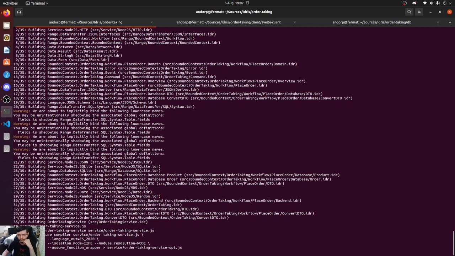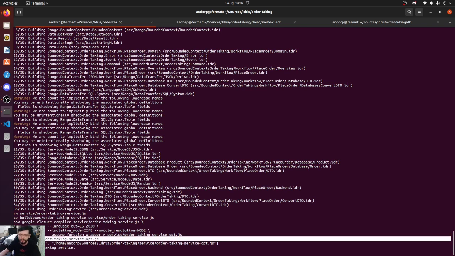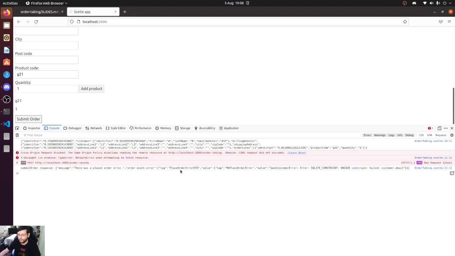You see this solution consists of 35 modules, and I use Google Closure Compiler to optimize the generated JavaScript. I started Node.js from the generated JavaScript, and the service has started. Now if I click submit again, the service responds, but with an error saying there was some placeholder error, and going down, SQLite tells me that the customer email constraint has failed.